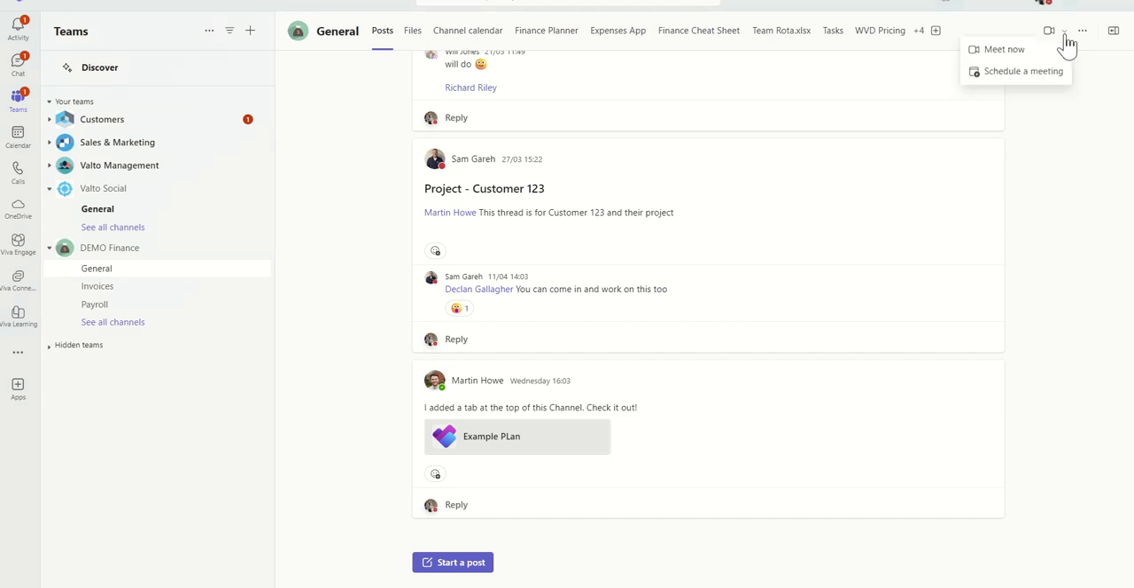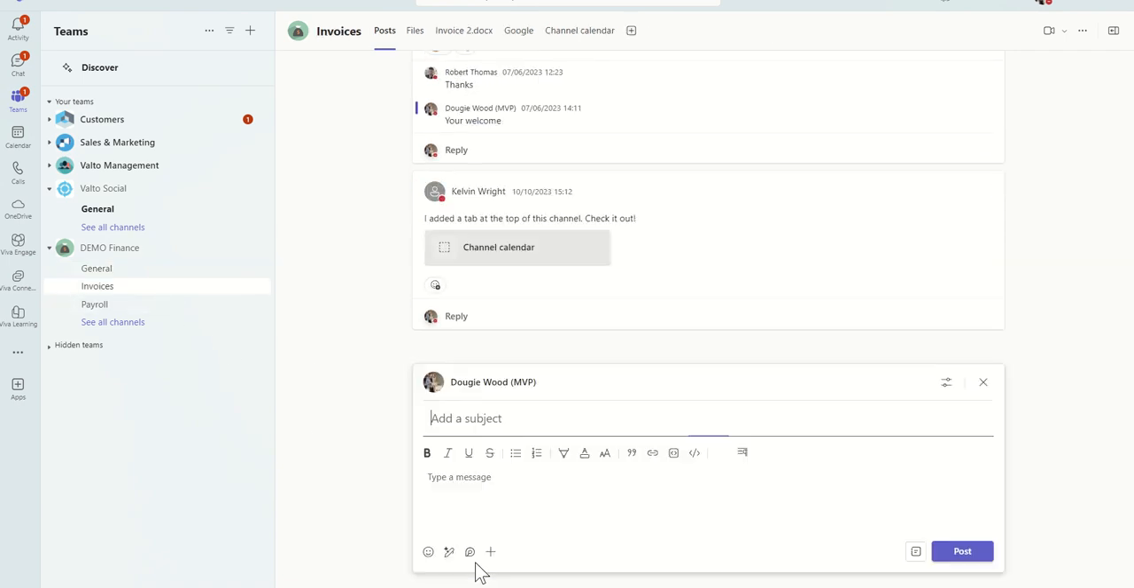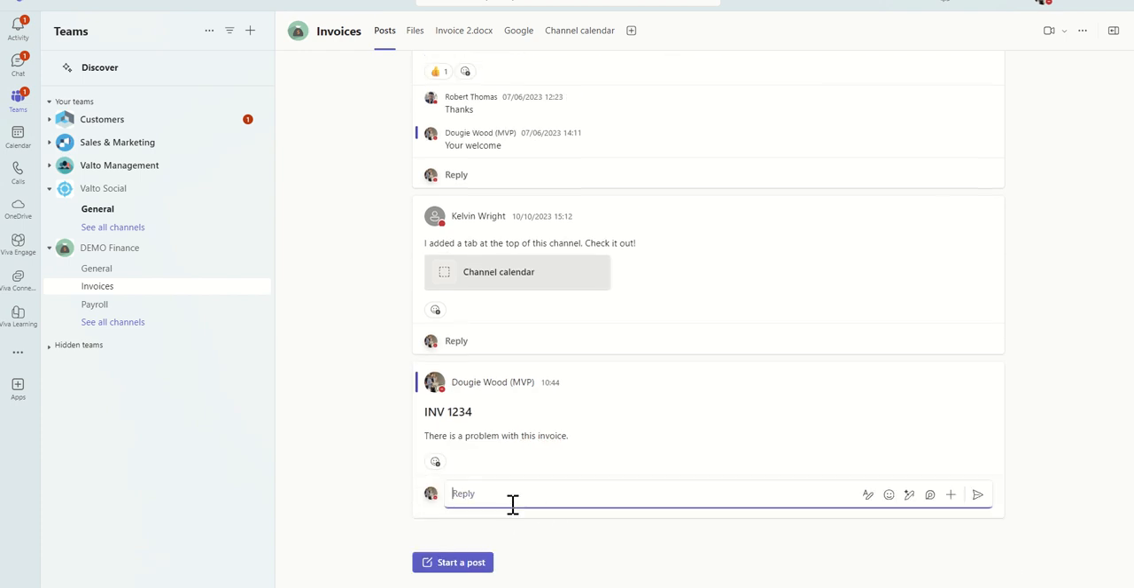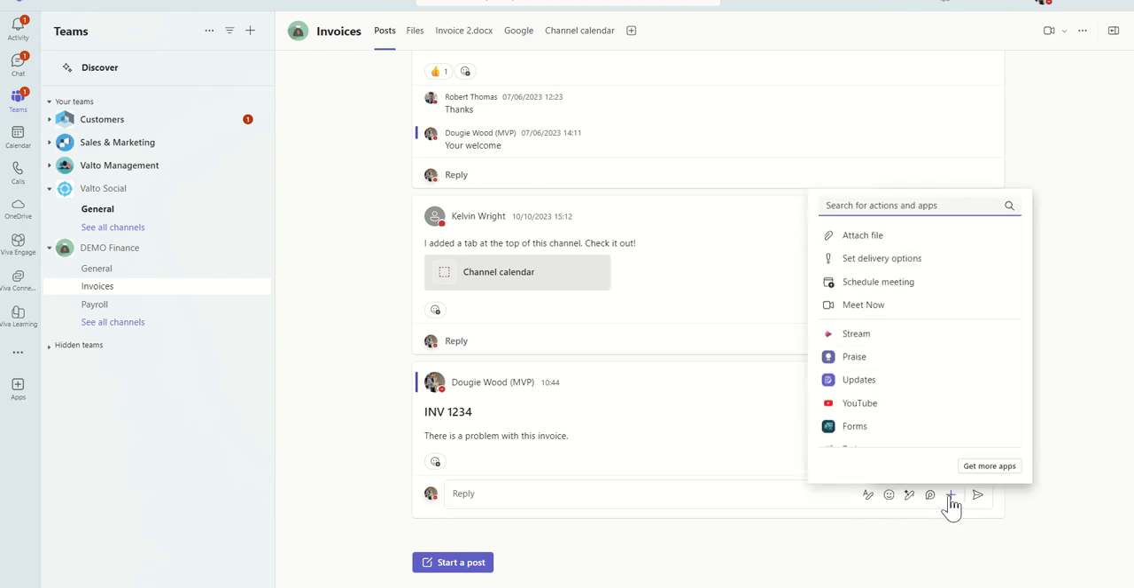We can also host meetings with our team, so we can either schedule a meeting or choose to meet right now, and that would take place inside of a conversational thread. So, for example, if there was a problem with a particular invoice, I could create a new thread for invoice 12345. "There is a problem with this invoice." Click post, and then we could easily spin up a meeting directly inside of this particular conversational thread.